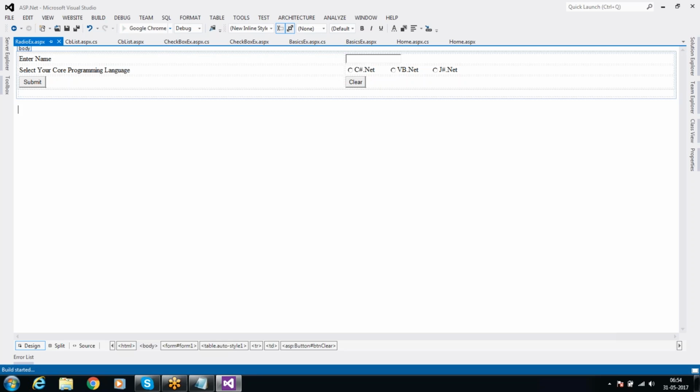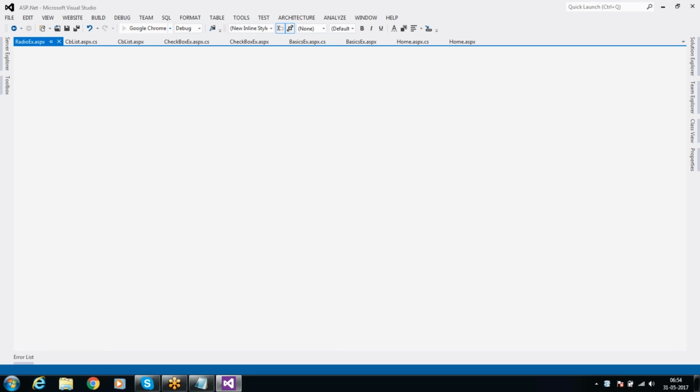We'll see what the default selection behavior of radio buttons is. See, when I click on this radio button, this should be selected and the rest of the things will be unselected. But here everything is selected, and this is not the actual behavior of a radio button. What our intention is, in this group only one radio button should be selected.